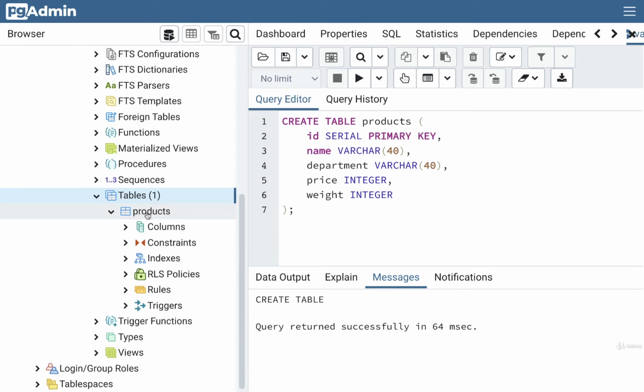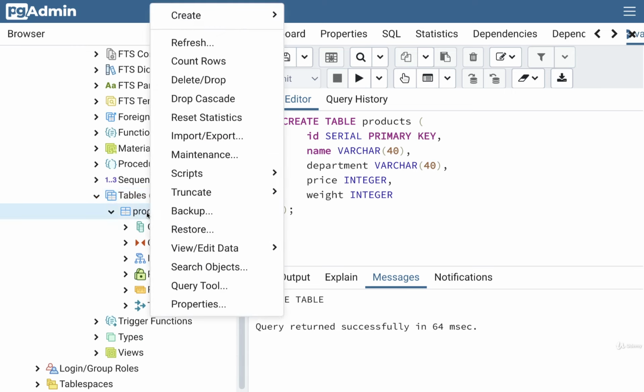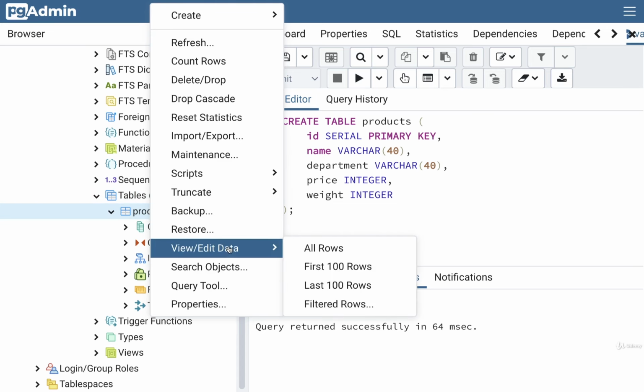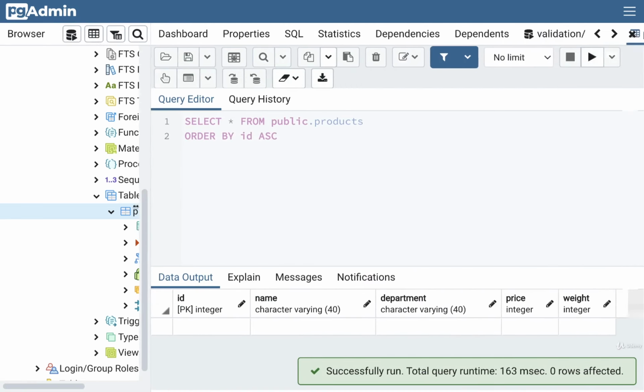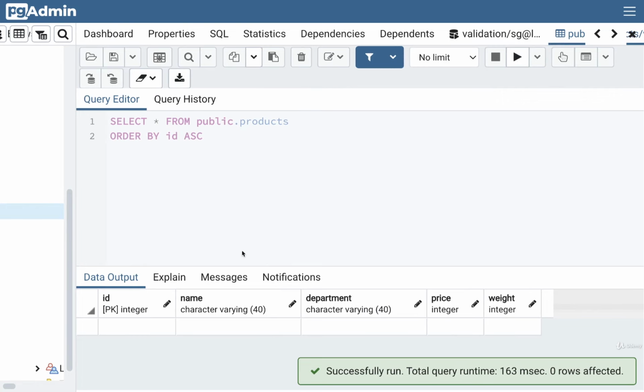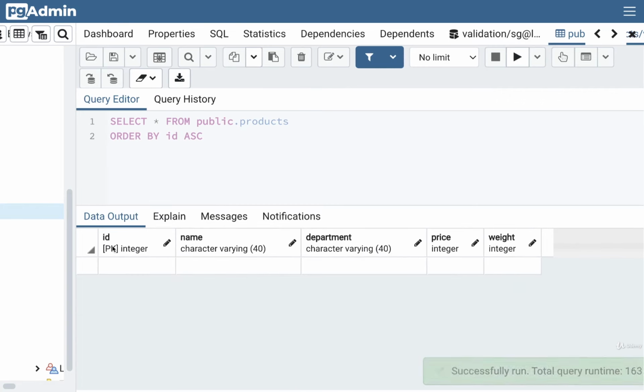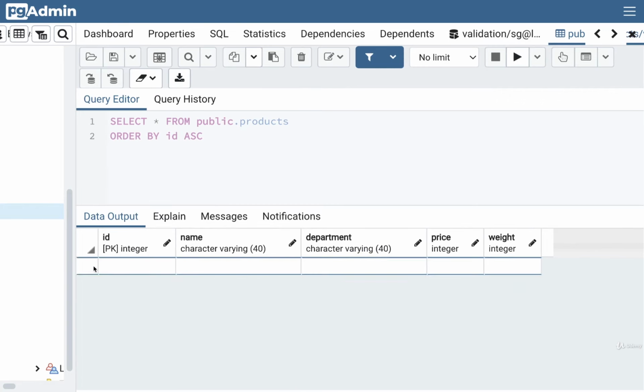If we want to manually view all the data inside of it, we can right-click on products and then click on view/edit. And we could take a look at all rows, the first 100, last 100, or apply some kind of filter. In this case, we don't have any data inside the table right now, so I'm going to select all rows. We'll then see a new interface come up. And so now we can see all the different columns inside of our table. Right now, there are no rows inside of it, but as soon as we start to add some data, we're going to see rows appear right here.